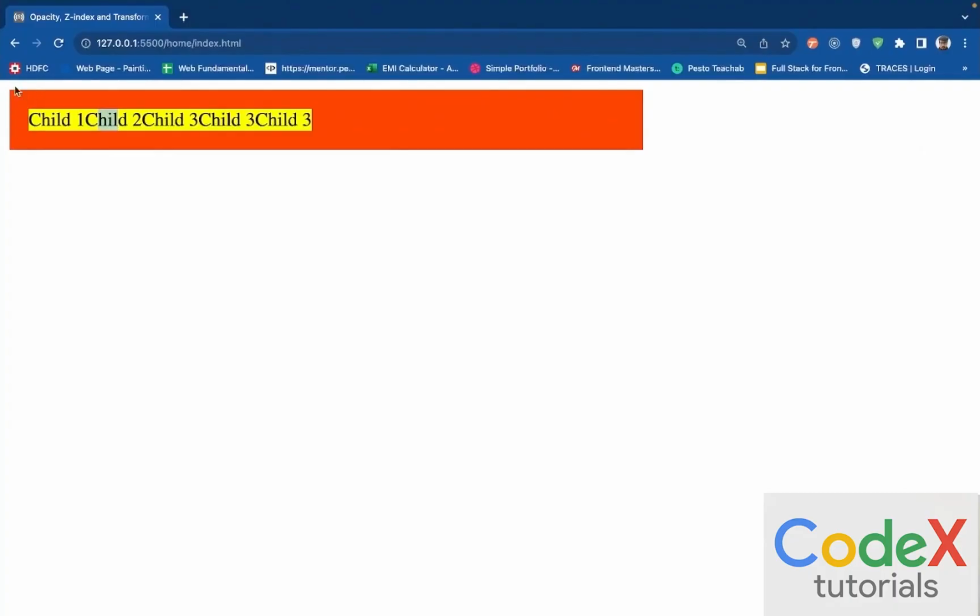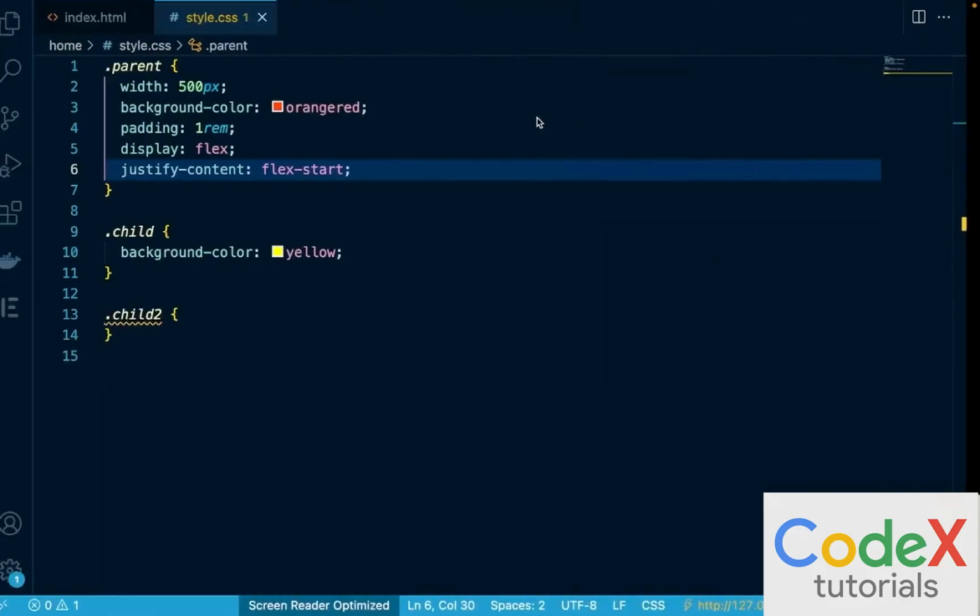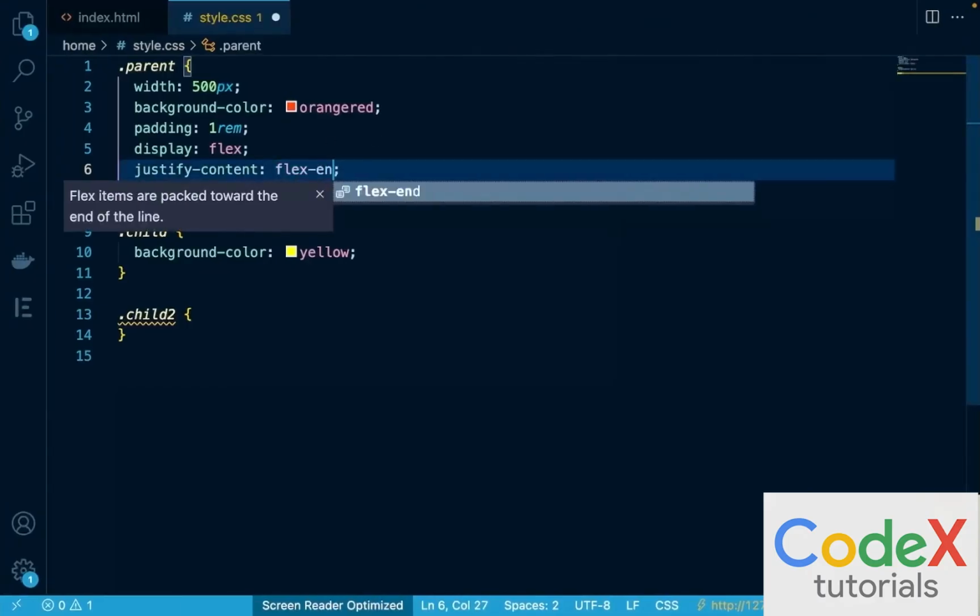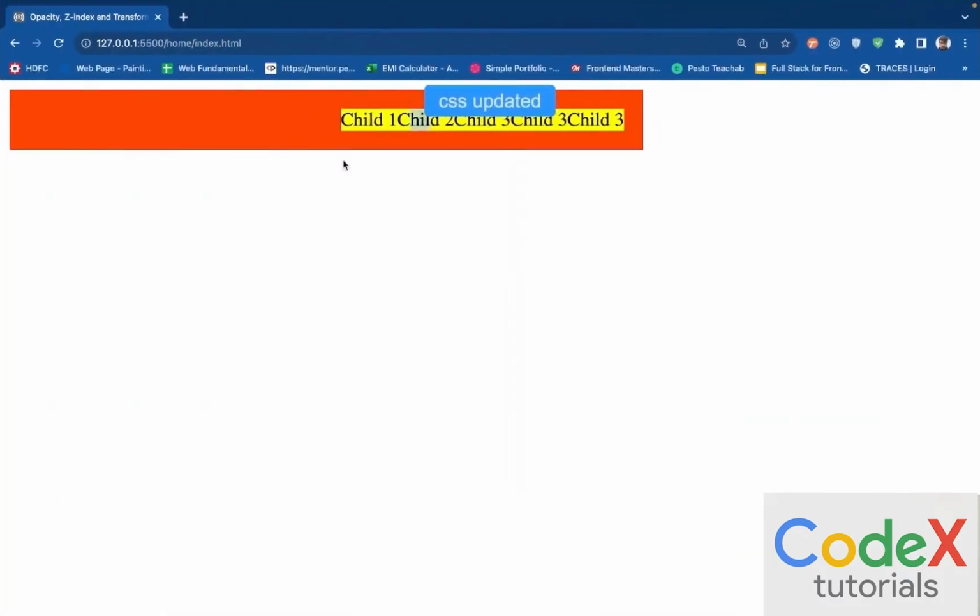The start of my main axis is nothing but the start of my parent container, and because I've given it a padding, the main axis starts from this particular point and goes to the end of the parent container. Now another value is flex end, which is the opposite of flex start, and it will move all of my child elements to the end of my main axis, and that is what is happening here.